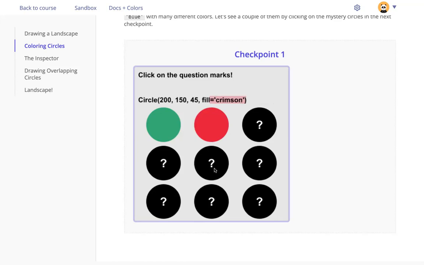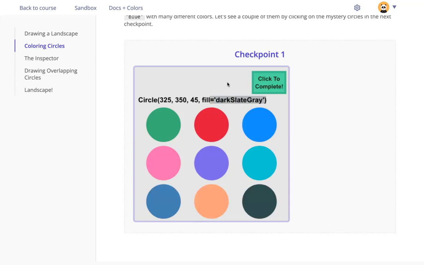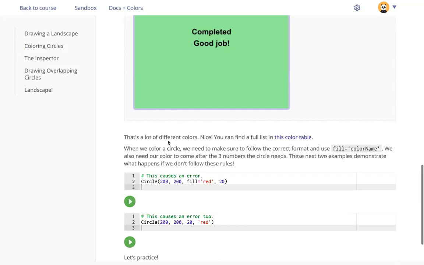Crimson is another color we can use. We have Dodger blue, and I think this one was, oh, I missed the middle one. But we have hot pink, dark turquoise, steel blue, light salmon, and dark slate gray. So these are all standard. These aren't just Python colors. These are colors in graphics programming. So that's a lot of colors.